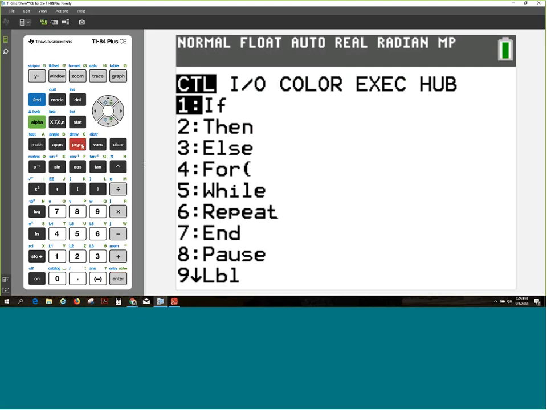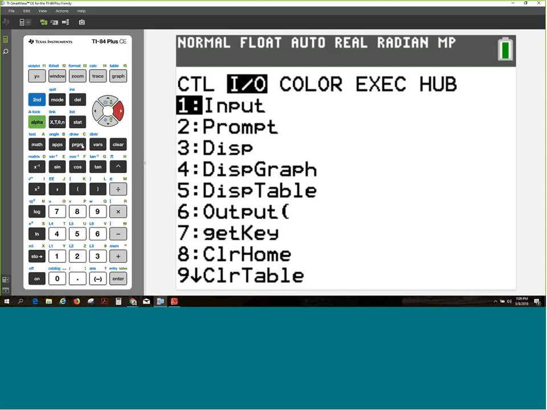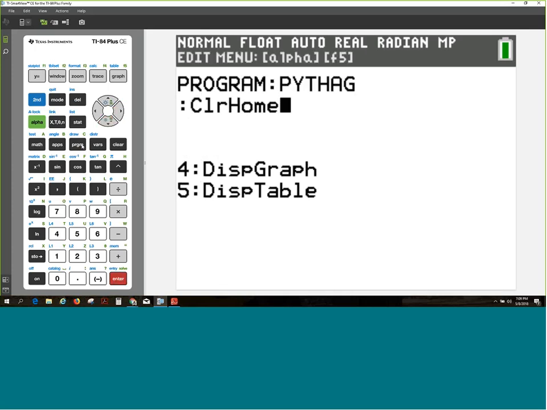You're going to be presented with some menu categories. Because we're interested in the output, we're going to head over to I/O, which is input output, and let's go ahead and choose Clear Home. That's going to give us a nice blank slate at the beginning.